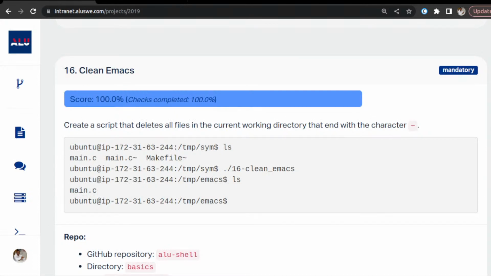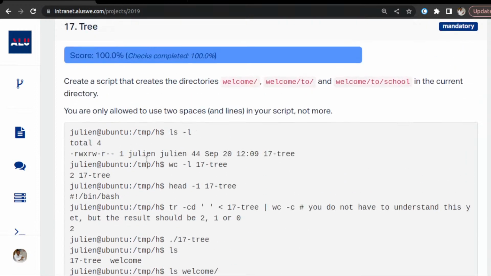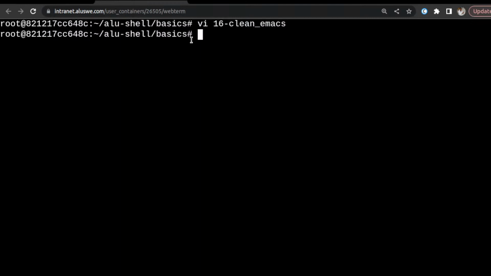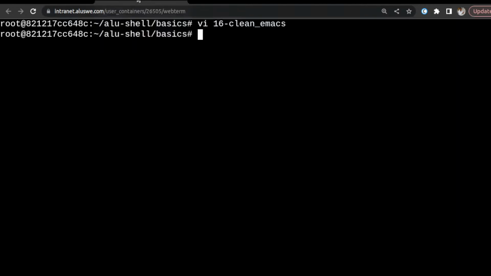So let's think, this is the last one, 3. This is the last one, and we call it a day. Where is it? 3. Yeah, this is the last one actually. So create a script that creates the directory welcome, then welcome to school. Very, very simple, right? So here, the first one is a folder, the second one is a folder, then the third one, these are all directories actually. So how do you create them in a single line?